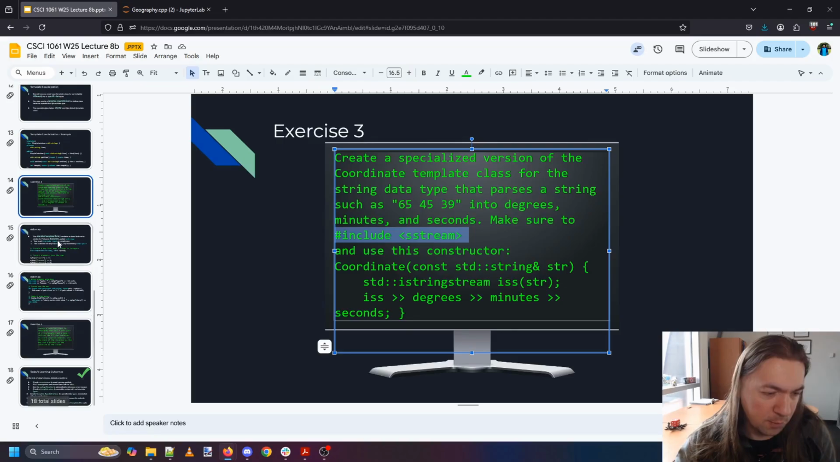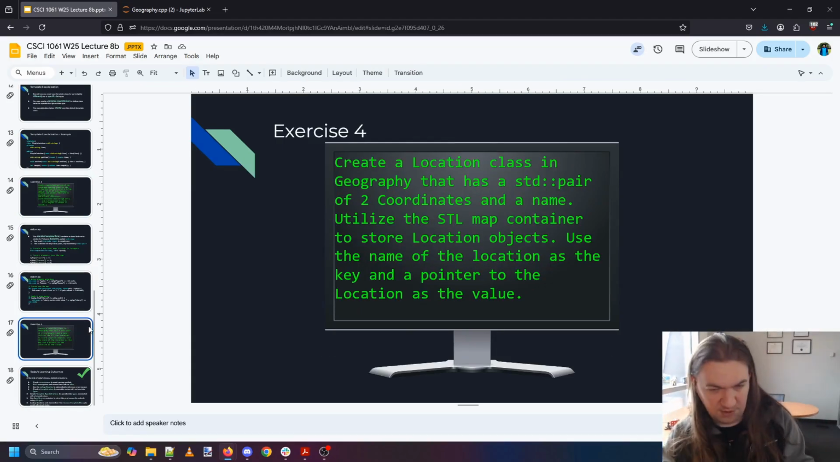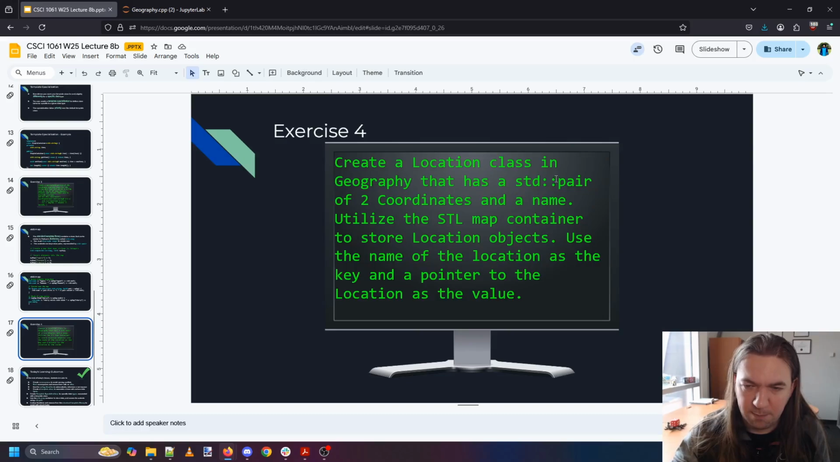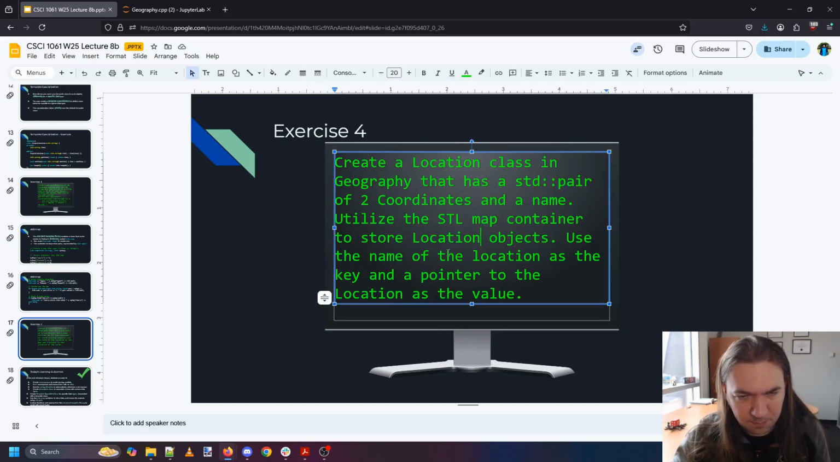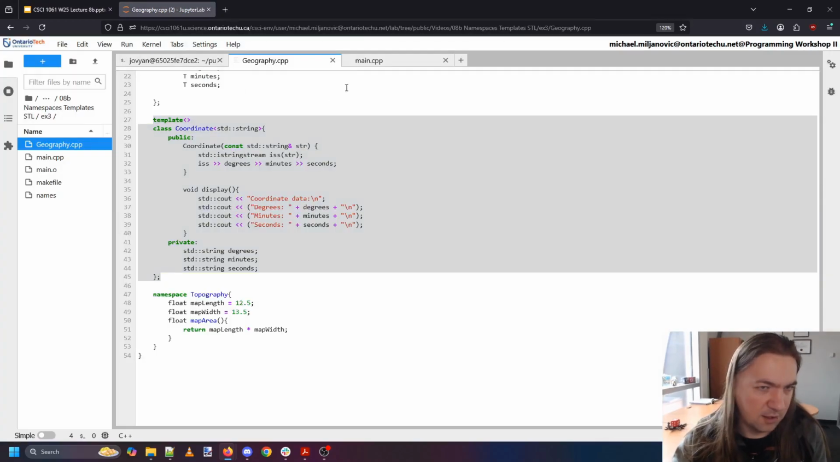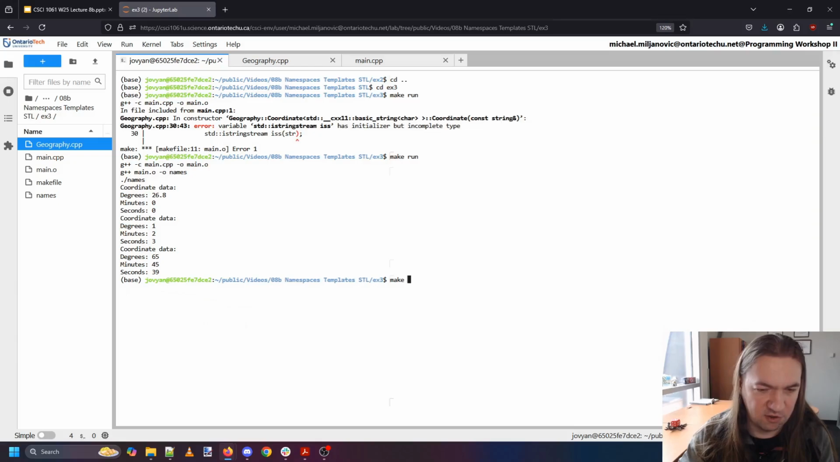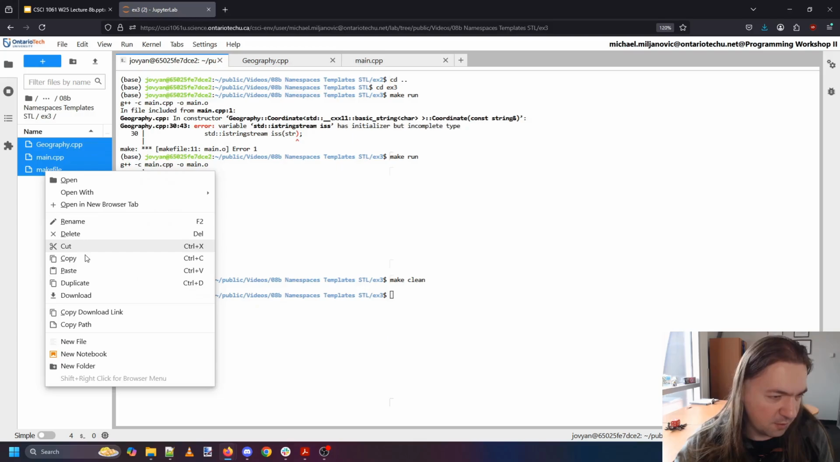Let's move on to our last one. In exercise 4, we're going to explore the standard template library a little bit by looking at a couple of parts of it, namely pair as well as map. So we're going to make a location class in geography. It's going to have a pair of coordinates, and it's going to have a name. The map container from the standard template library is going to store some of these locations. We'll use the name of the location as the key and a pointer to the location as the value. So this is two parts once again. Let's clear everything up and copy everything over into the fourth folder.